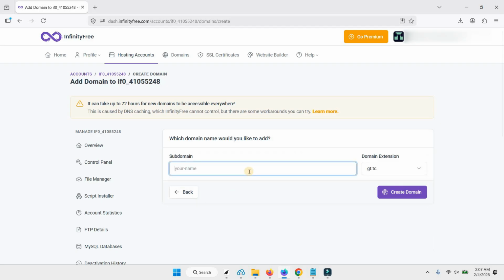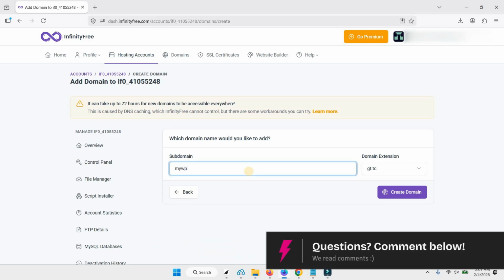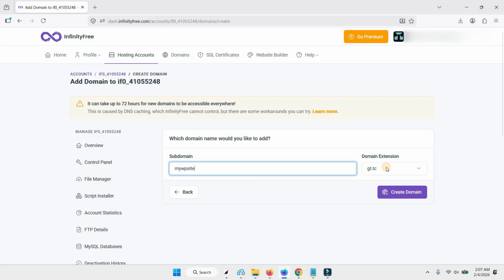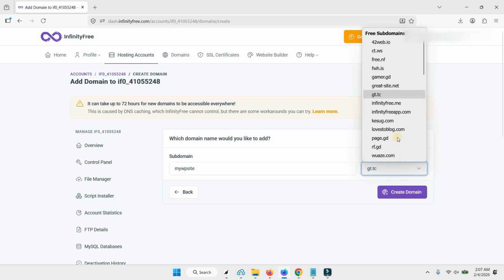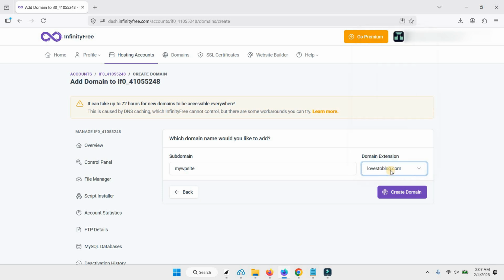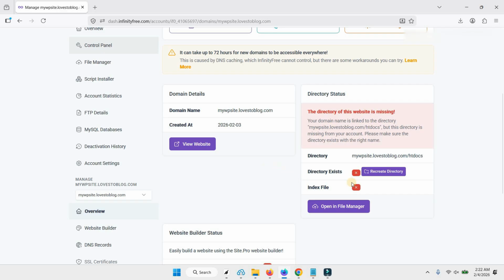Then add a subdomain name, for instance, my WP site, and select an extension. So let's use this extension and just click create domain. Then we will recreate directory.